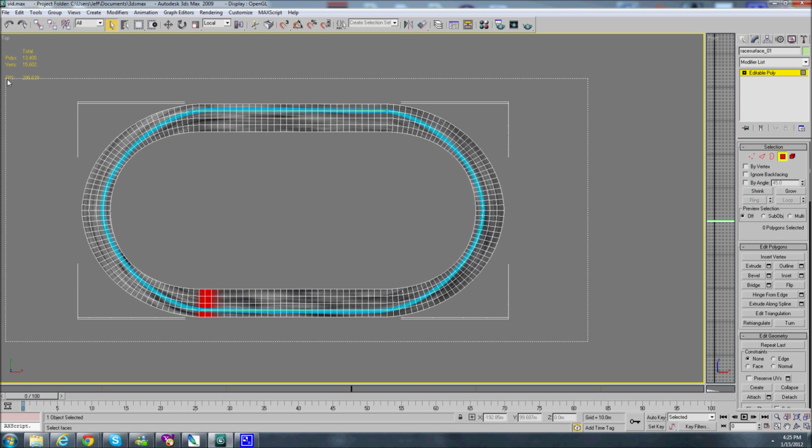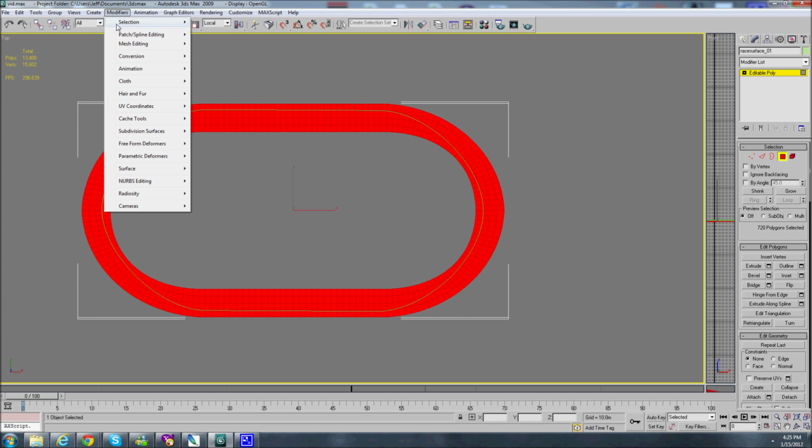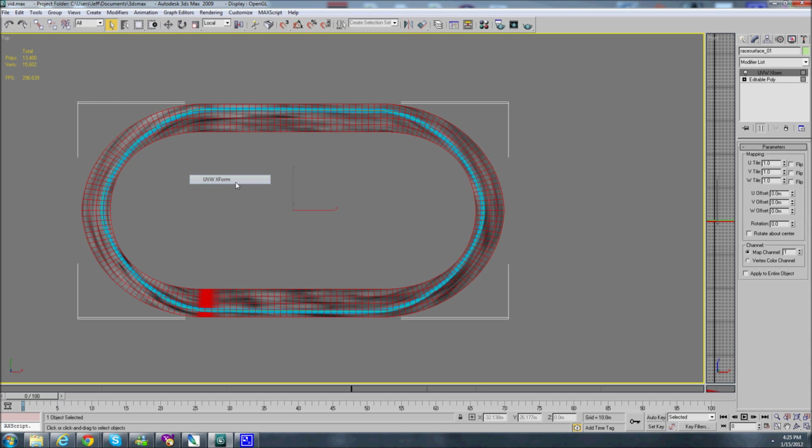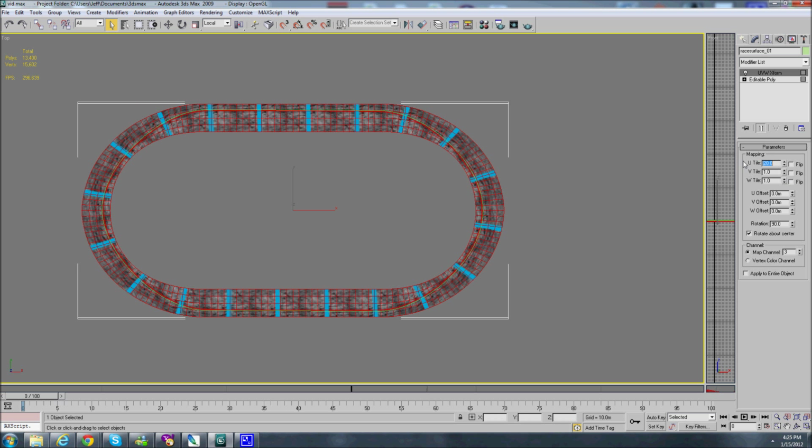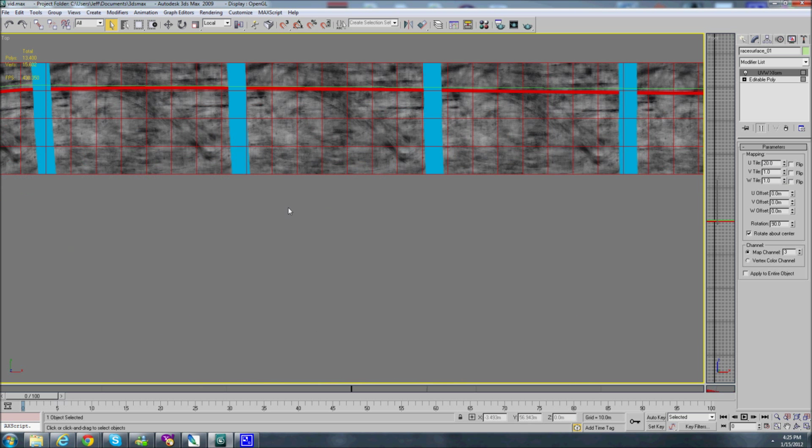Now we need to adjust the texture, so let's select it, modifiers, UV, X form, make sure we're on channel 3, let's rotate it 90. So now we can see the red line's following it, but let's tile it up a little bit. There you can see.